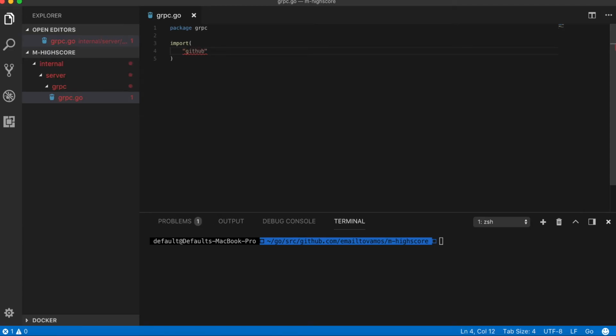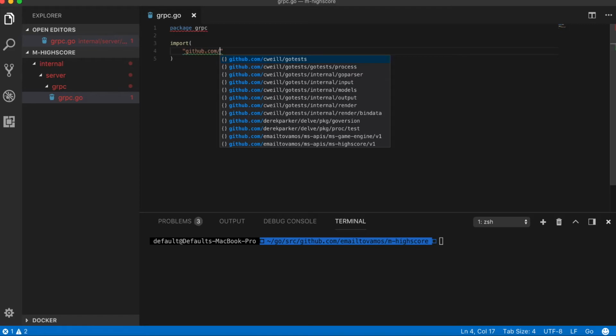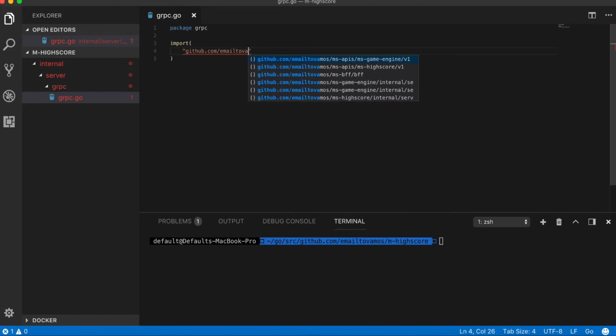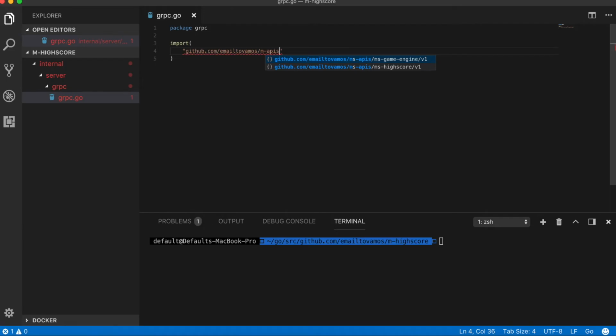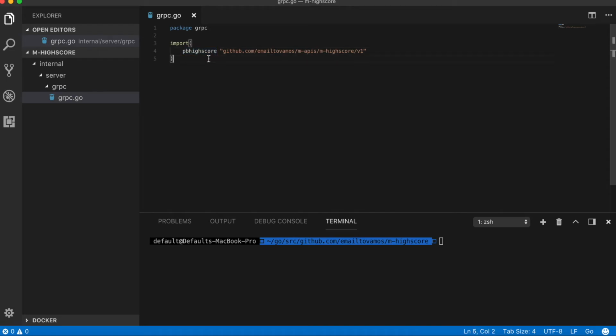So its address is github.com/famous/m APIs. This is the address which has my proto file and the PB file. I'm simply calling it PB high score so that I can call the functions through this name.